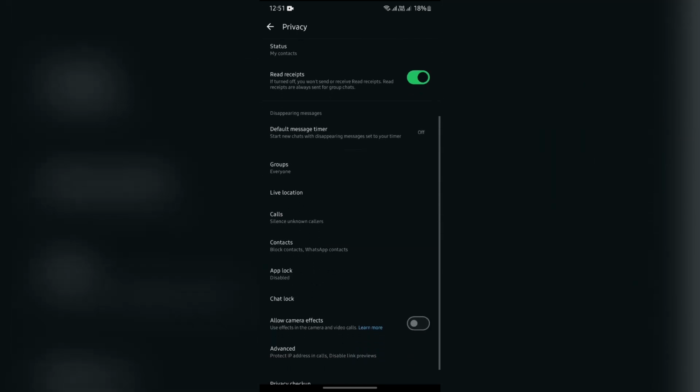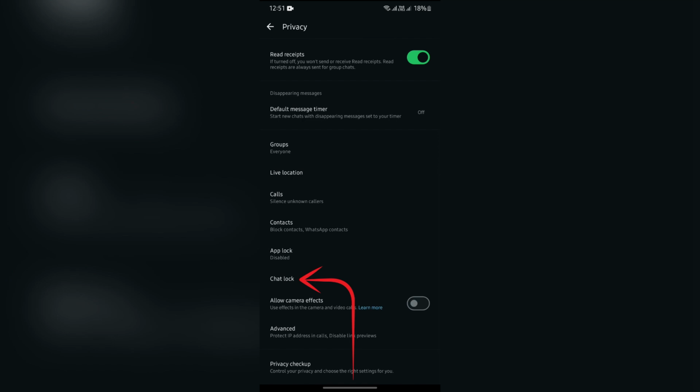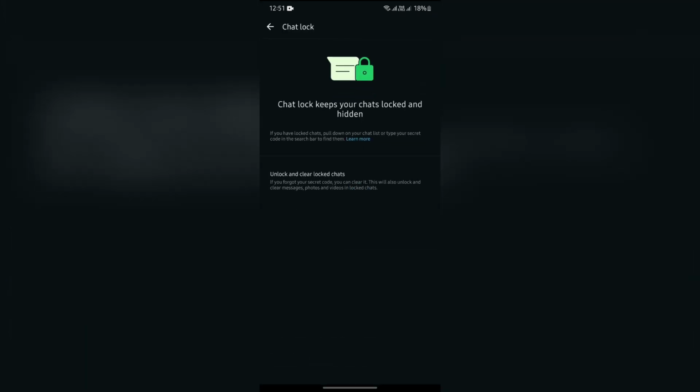After tapping into there, you will get to see so many options, and one of them is this chat lock. Just simply scroll down a bit and you will get to see the chat lock option. Tap into chat lock, and now in order to unlock or clear all the locked chats, you just simply have to tap into this unlock and clear locked chats option.